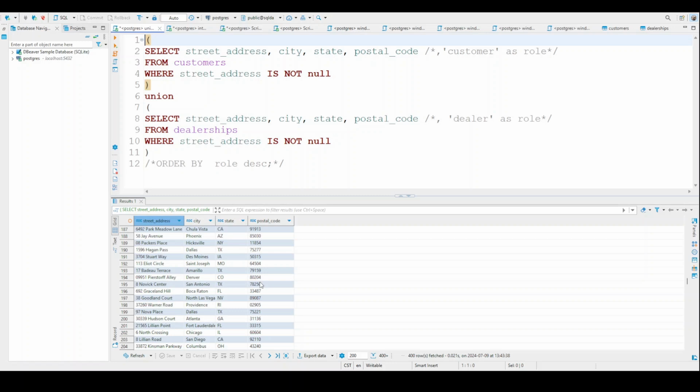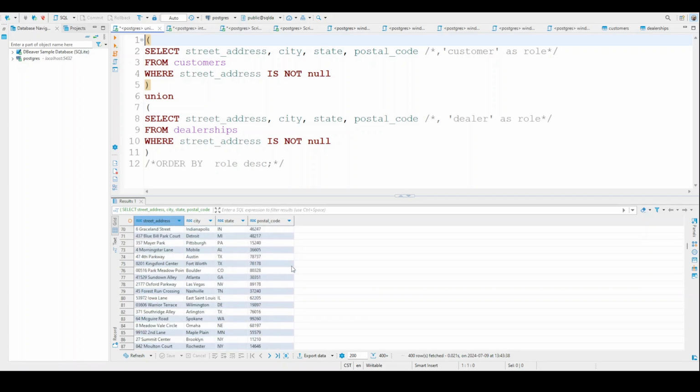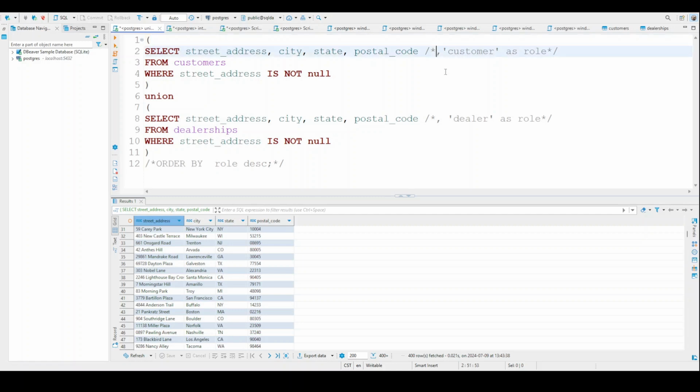Now, one thing that is difficult to know is where did my data come from? Are these rows from the customer or from the dealership table? A way to get around that is to create a new column with a name. So I'm creating here a column called customer. That's telling me that this data came from the customer table, and I'm naming this column row. I think I said it backwards. I'm creating a new column called role, and inside that particular column, I'm putting customer to tell me it's from the customer table.